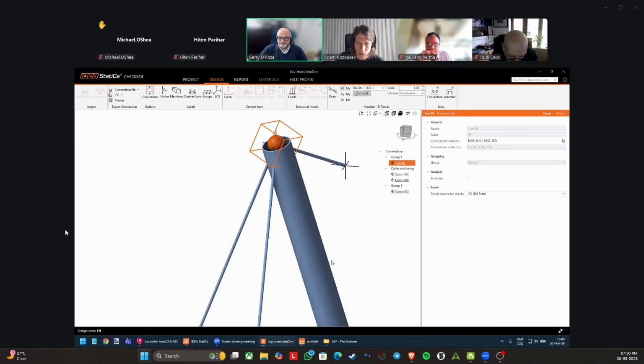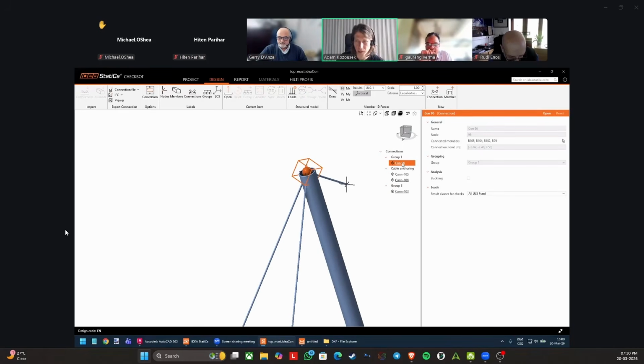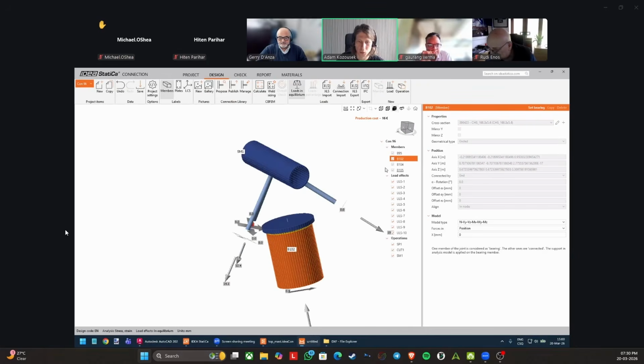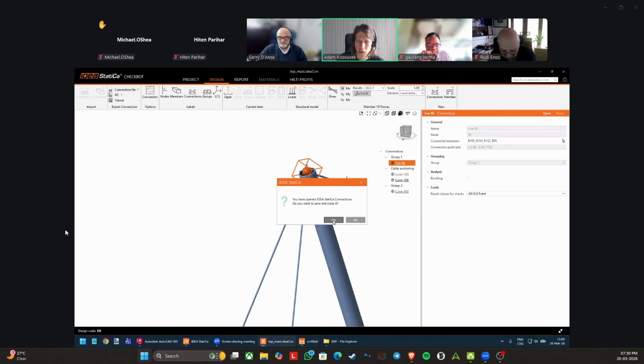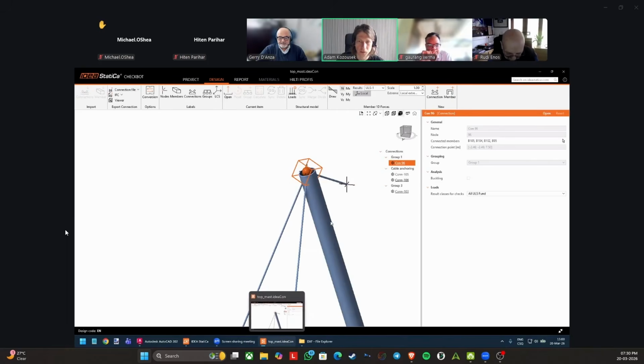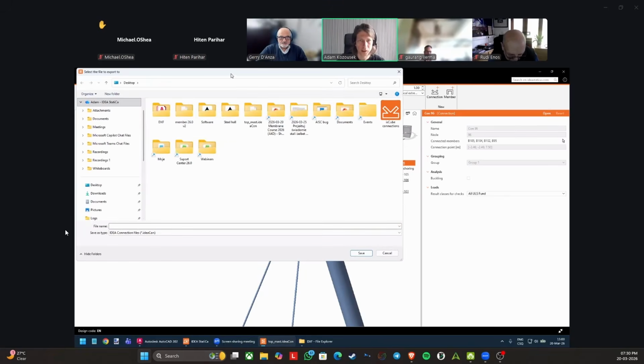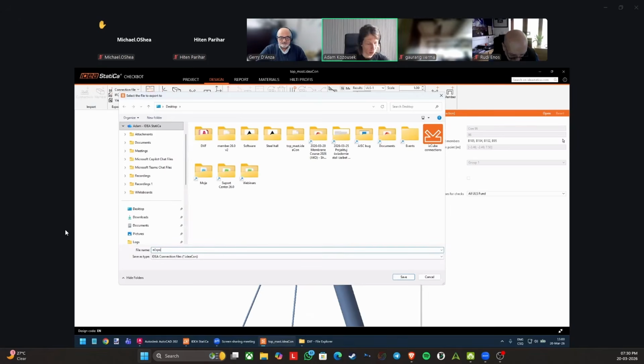I don't see any angles. So what I do is I go to Checkbot, and there is this export feature, so I can export this single connection to outside. This asks me to close this window, so I say yes, this is now saved. And I now export this node outside the Checkbot project.